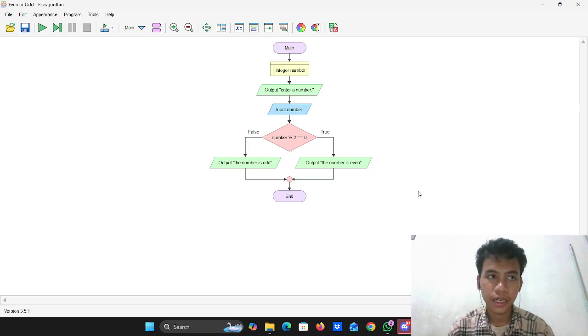One, even or odd number. Two, area and perimeter of a rectangle, and three is final grade calculation. First, here we have the even or odd case. First we need to create a file, and there will be a main and end.